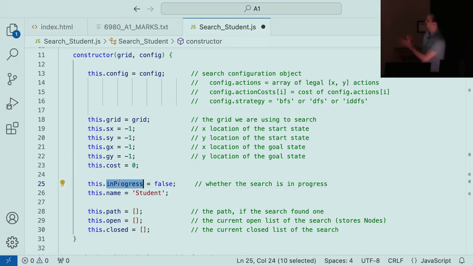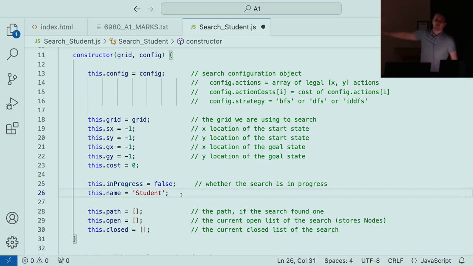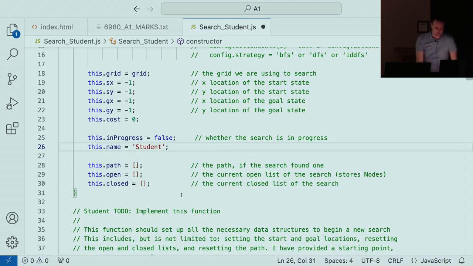This is an important one, this .inProgress. When we had the slides open, there was a while loop in the BFS code. That while loop is now inside the UI, and that's what it uses to either keep doing the search or stop doing the search. Okay? So this .inProgress, when a search starts, is set to true. When you stop your search, you set that to false. That's all you've got to do. This .name, ignore that for now. That'll be relevant in future assignments. Something I wanted to do but never ended up happening.